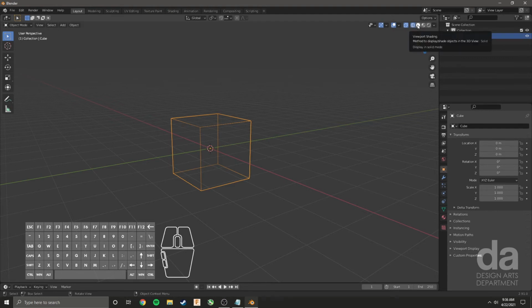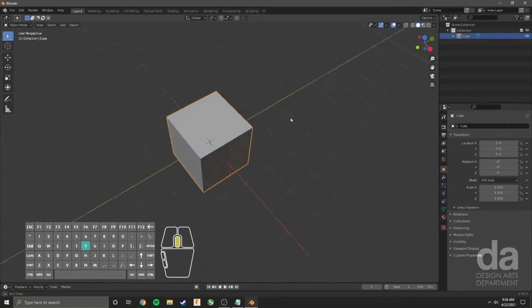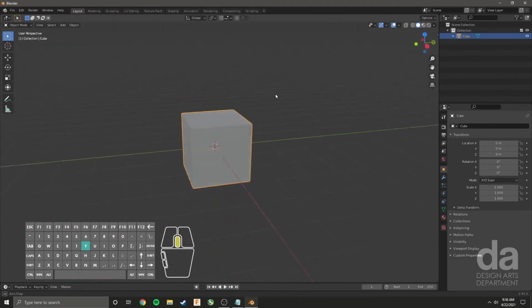The next mode is the default mode in Blender. It's called Solid View, and that's what we were looking at when we turned on Blender. And it just shows your object without any materials, without lighting, just the object itself in a flat, solid color.